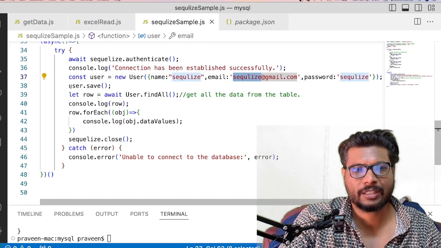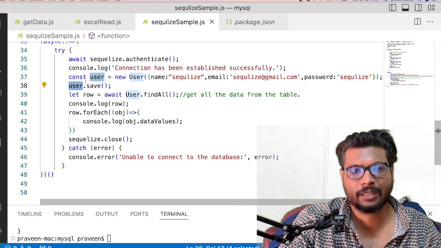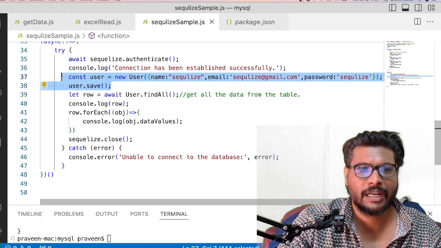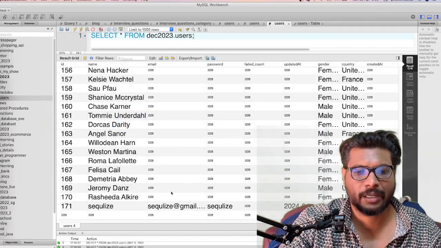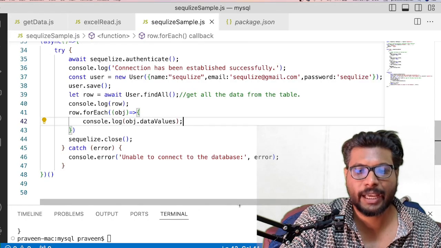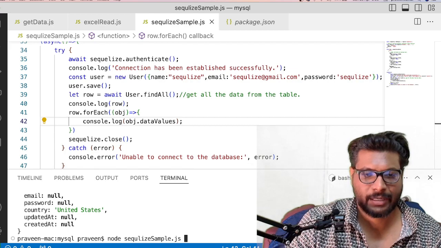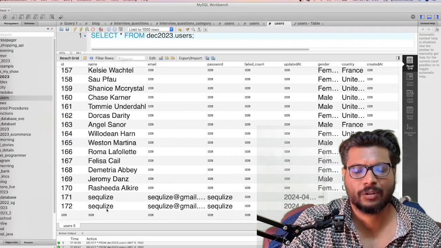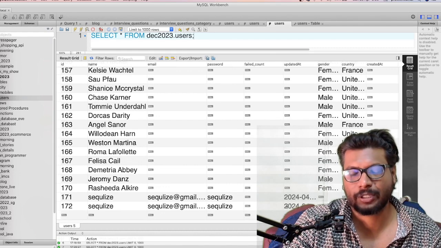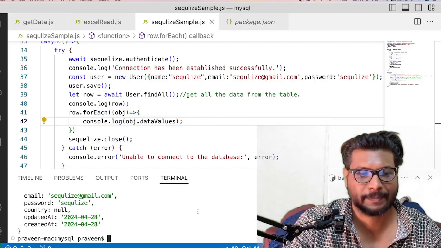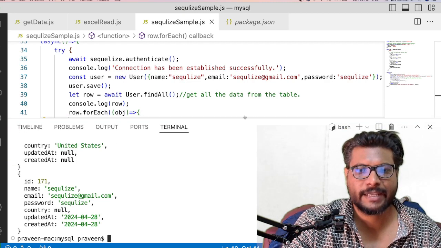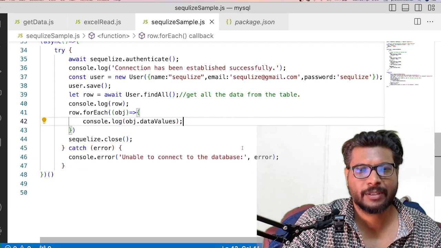So at the last I need to call the method user.save. This user is nothing but the user from the previous line, this one only, I am just mentioning user. So now user.save will insert the data. I have run this program already, and as you can see here, I have the data in 171, which is the new data. In case I run this one more time, let's see, yes, it worked. Let me refresh the database. As you can see here, I have one more data, because I executed one more time. That's it. So this is how we can insert data into our database using Sequelize.